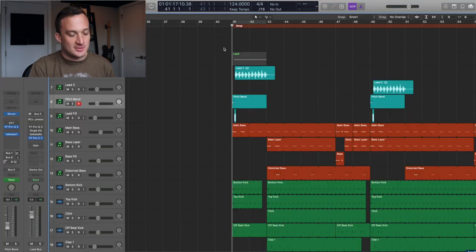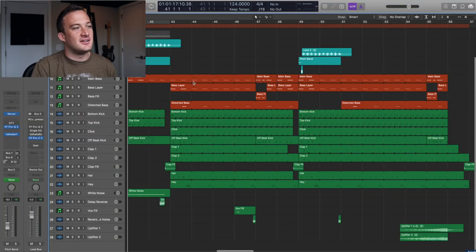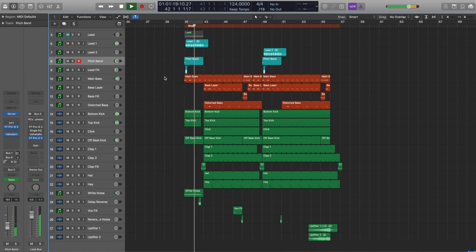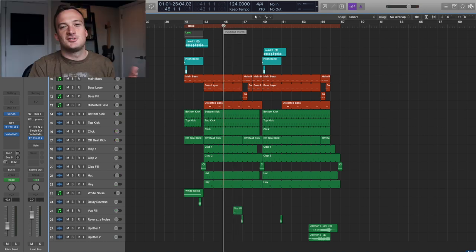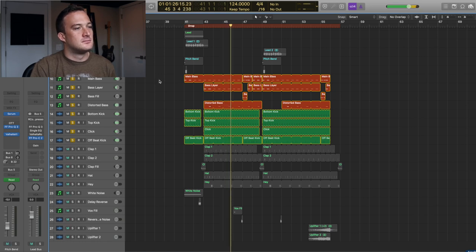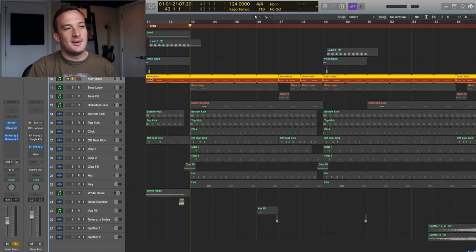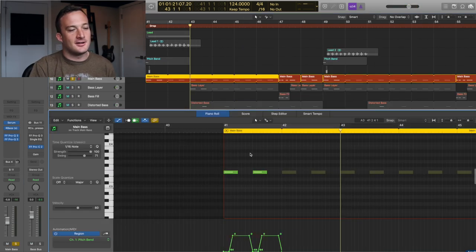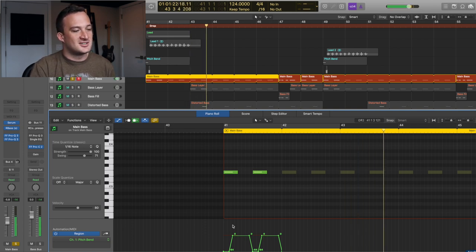But what I really like in this track are the bass sounds. They sound so clean and deep. I'll solo just the bass and the kick so you can hear it better. So the main bass sound is really deep. You can probably barely hear it if you're just listening on a phone or laptop speakers. But it's got this cool pitch bend action going on in the MIDI down here.